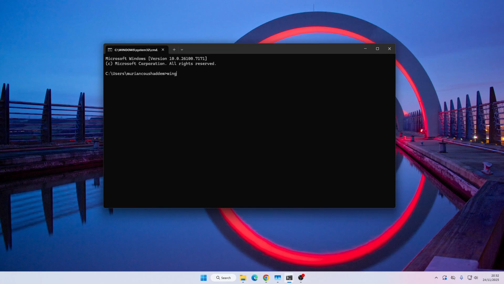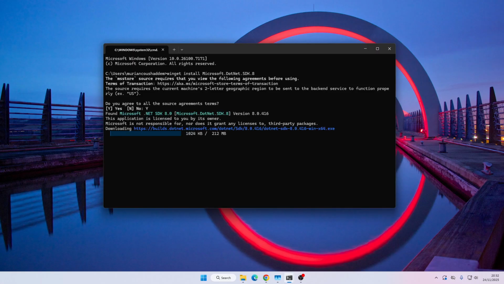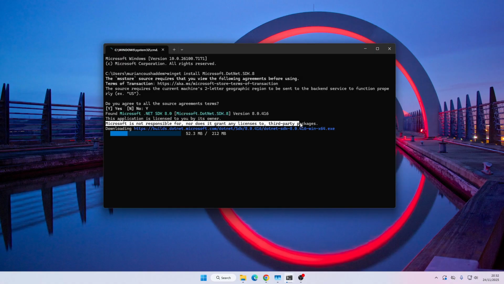It's called winget install Microsoft .NET SDK, and then you can choose the version. I will just use 8, and this is now installing all of the assets. So we want to click the right button, and now it's found. Now it's using a 212 megabyte download, so it takes a little bit of time, but when it goes, I will use that.